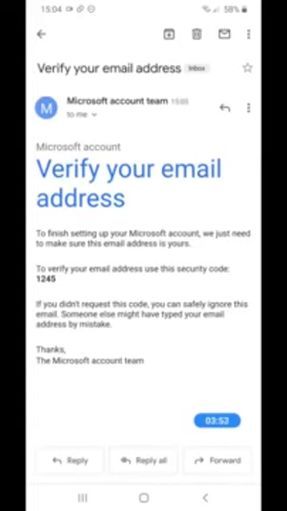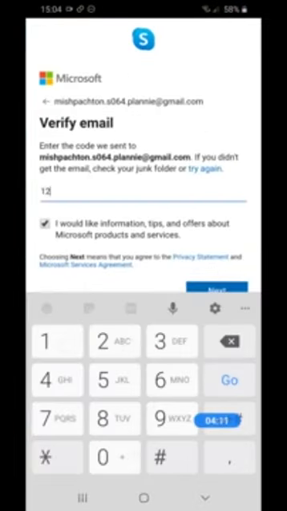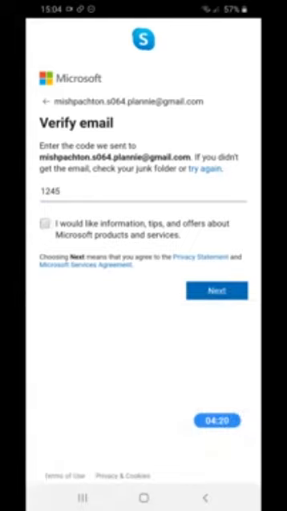And then I can see that part of the email, there's a 4-digit code. In this case, it's 1245. So I'm going to go back to Skype. I can hit this button. Go back to Skype and just type it, 1245. I can unselect this checkbox because I don't want to get any promotional information from Microsoft, and then I'm going to hit the next button again.